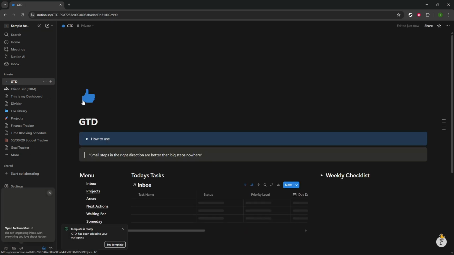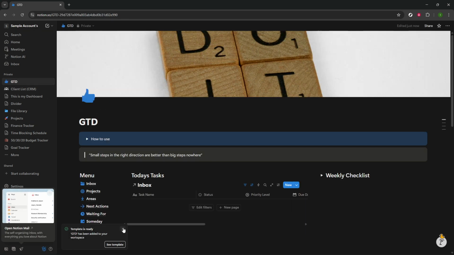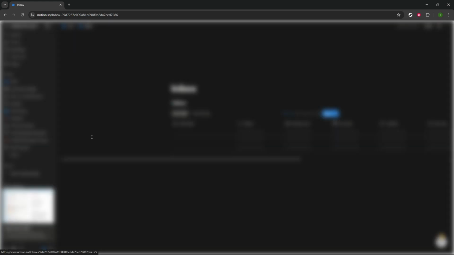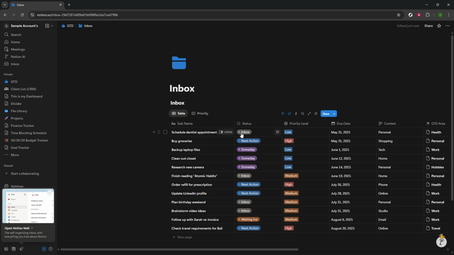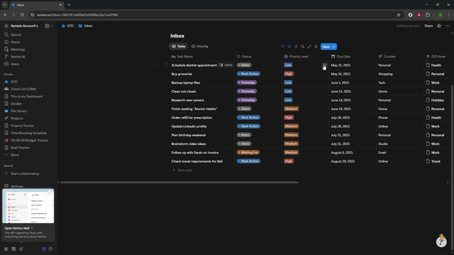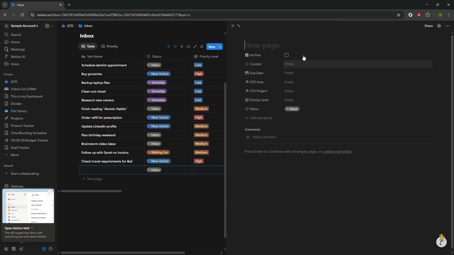To add a task, head to the Inbox section first. Click on New and type in the name of the task you want to add. After naming your task, set a due date by clicking on the calendar icon. It's crucial to fill in additional details too, whether it's work-related, personal priority, and so forth. This helps keep your task list detailed and manageable.